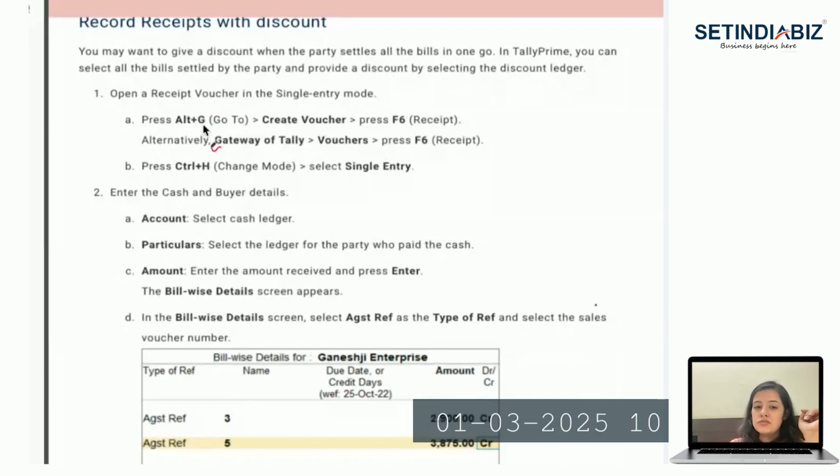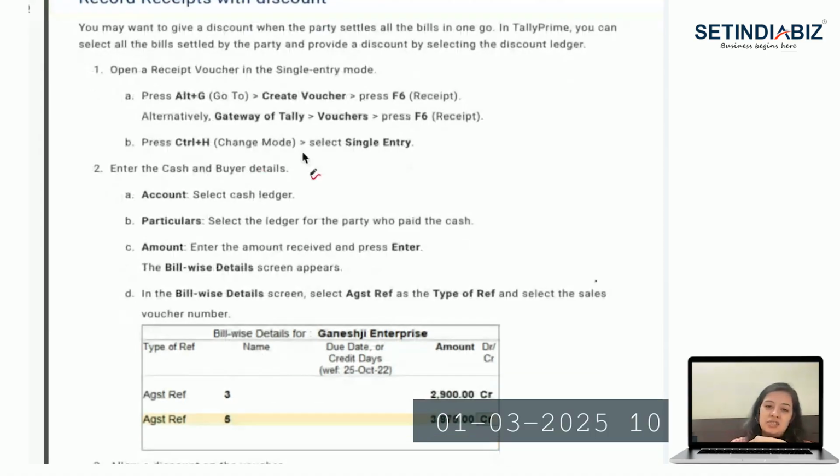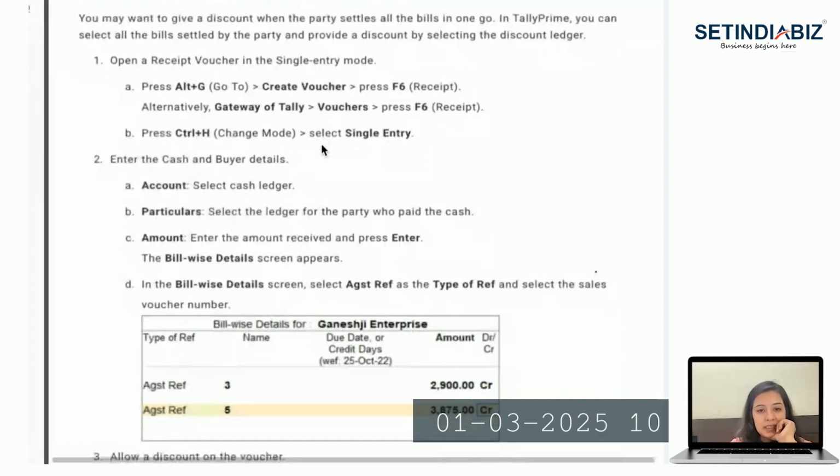Press Alt plus G, create voucher, press F6. F6 is the keyboard shortcut for receipt voucher. Alternatively, go to Gateway of Tally, Vouchers, press F6 for receipt, press Ctrl plus H, change mode, and select single entry. It means I'm not doing multiple entries. I'm doing only a single entry for one cash sale, and I want to make a discount allowance in that.